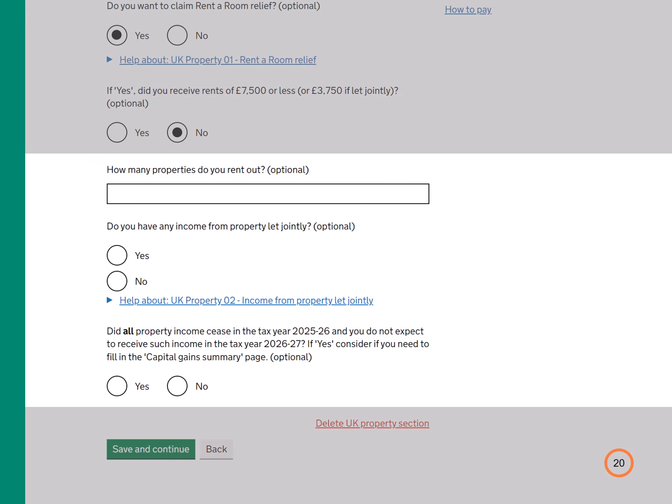Next, tell us how many properties you rent out and if any of the income is from property let jointly. For joint lettings, only show your share of the income and expenses in the tax return. We also ask if all your property income stopped in the 2025 to 2026 tax year and you don't expect to have any in 2026 to 2027. Although this is an optional question, it's important to tell us if it has stopped permanently to keep your records up to date.